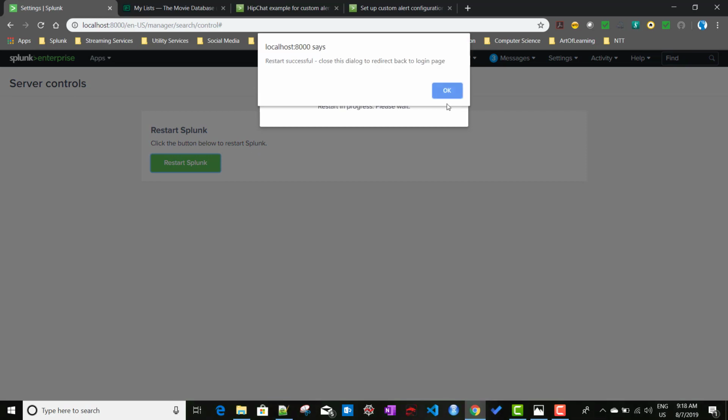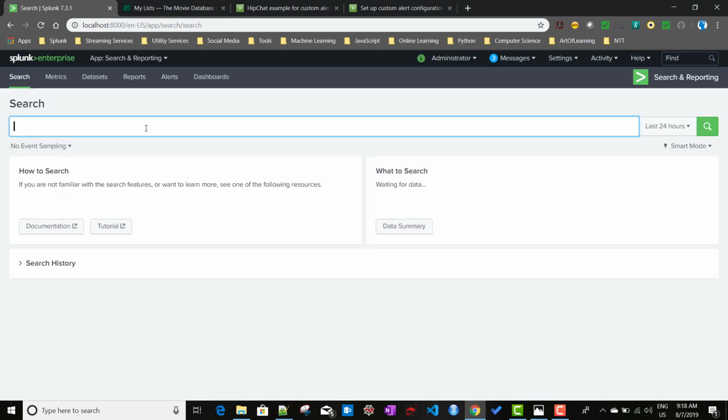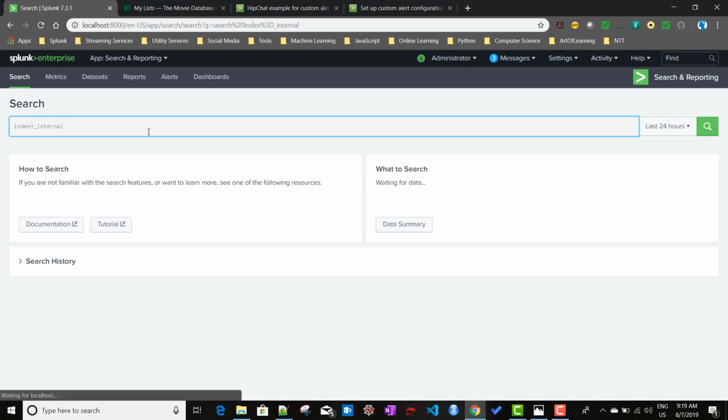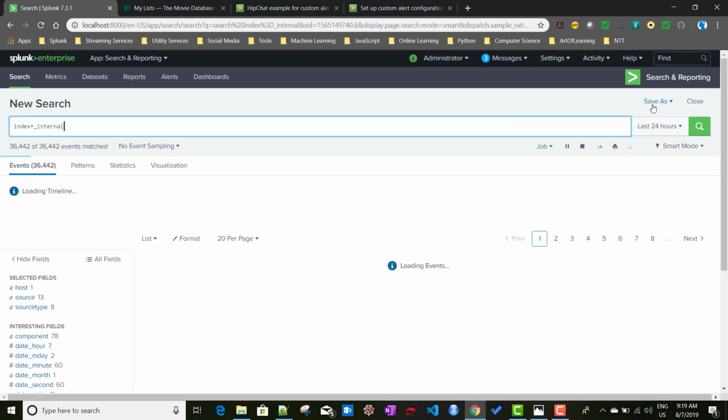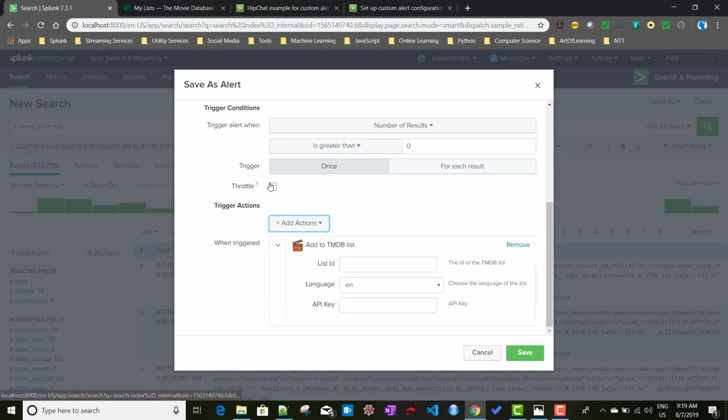Okay, our Splunk has been restarted. Let's go back over there and see whether that is resolving our issue or not. I'll just try to give any search, underscore internal, and we will try to save it as an alert action. We will go over there as alert, add to TMDB list. If you see it over here, after making that change, the UI is now rendering properly. So that was the deal, and it is not mentioned properly in the Splunk documentation. So I had to dig through a lot just to find this one. That's why I'm just sharing with you.